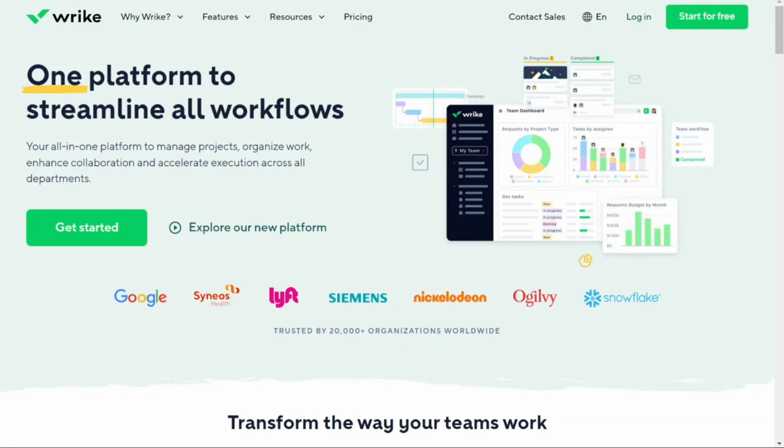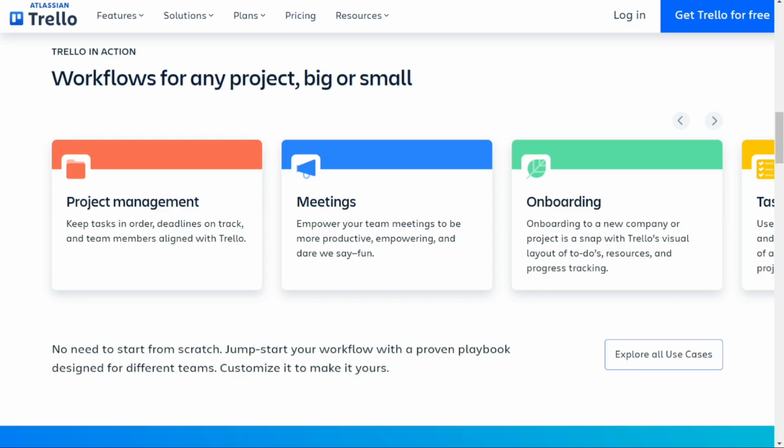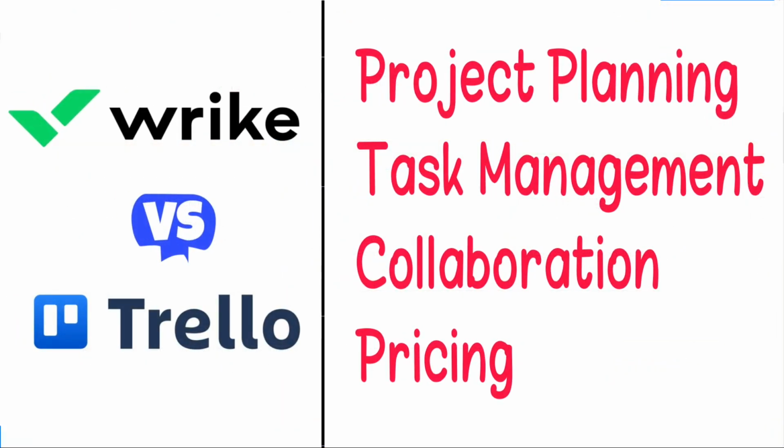Hi guys. Wrike and Trello are two of the most popular project management solutions today, but which one should you be using? To help you make an informed decision, I'll explain the main differences between Wrike and Trello, and we'll consider 4 criteria to see how these two tools stack up.